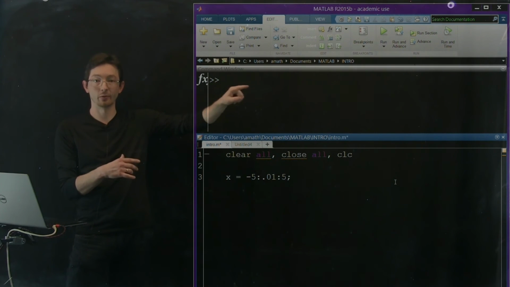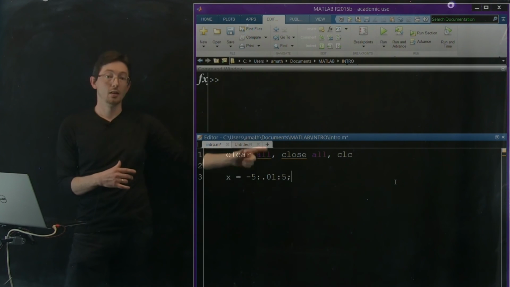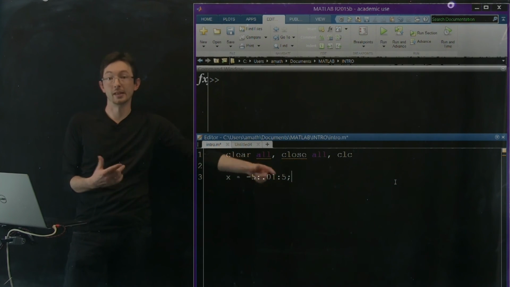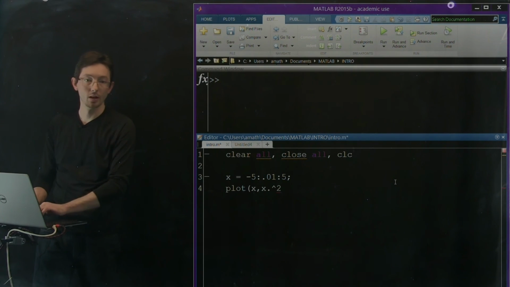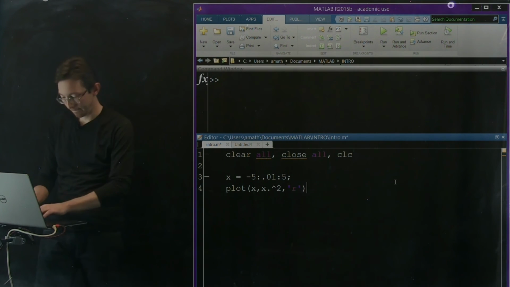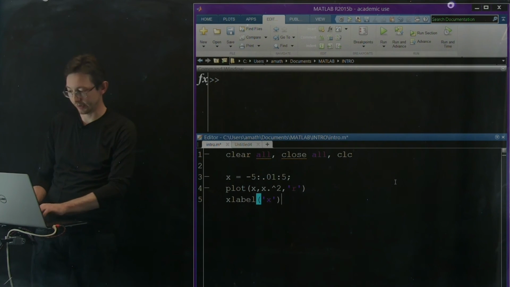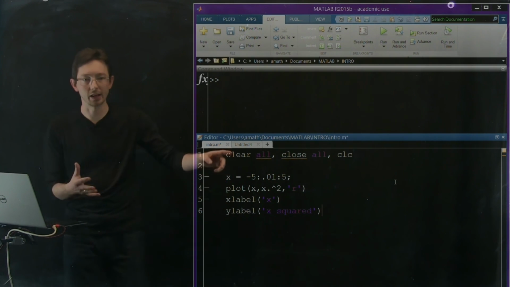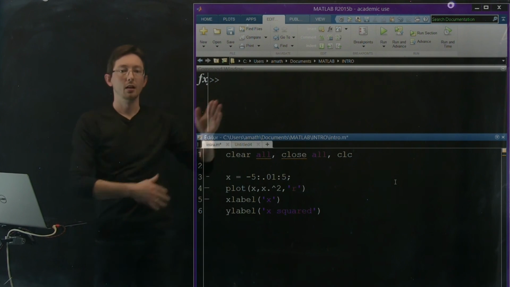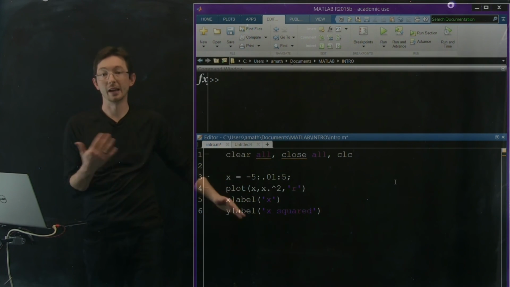Remember when I defined x before, it printed all the values? Well, I don't want to print all of these values, so I'm going to put a semicolon after this command. Then I'm going to plot x by x squared, just like before, except now I'm going to make it red. I'm going to make a red plot. And I'm going to make an x label saying x, and a y label saying x squared. Okay, so this is just a script. It's a silly kind of script that plots a parabola from -5 to 5 and gives me axes labels.